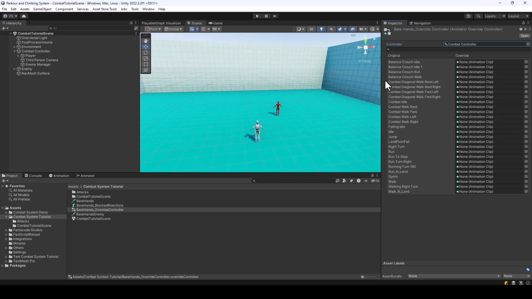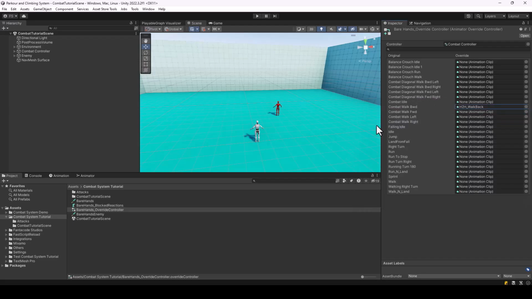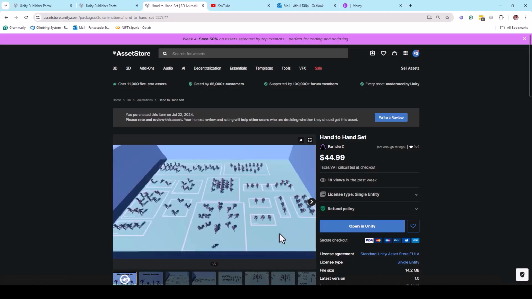I want to override all the combat movement, so those are animations that start with combat, like combat idle, combat walk, combat diagonal walk, and all that. So I want to override all of these animations and replace it with animations from a professional pack. So to replace these animations, we can just click here and choose the animation that we want to replace. Okay, so let me just search for the walk animation that I have. So yeah, I'll be using animations from this pack.